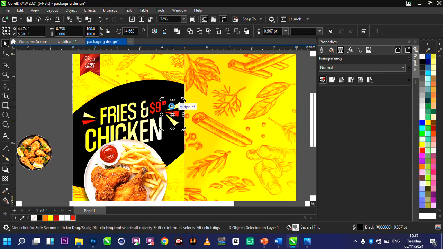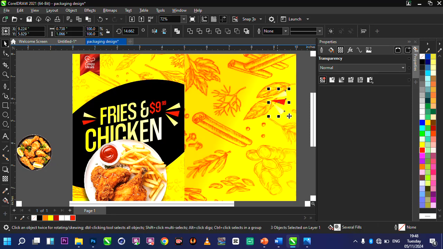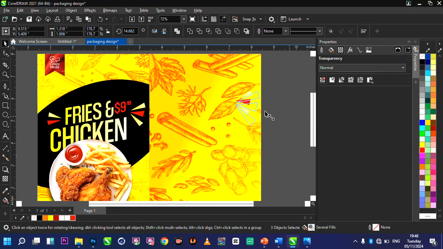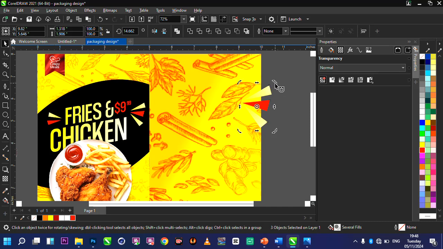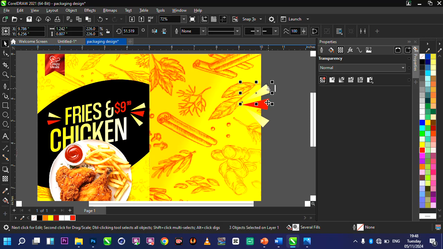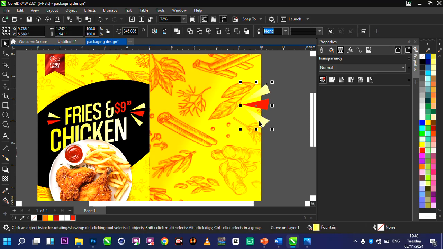Now make a duplicate of these three. Take off the outlines. The outlines weren't visible because they were on a black background and the outline was black. All right, so that is that. And you select only these two and apply a color of black.